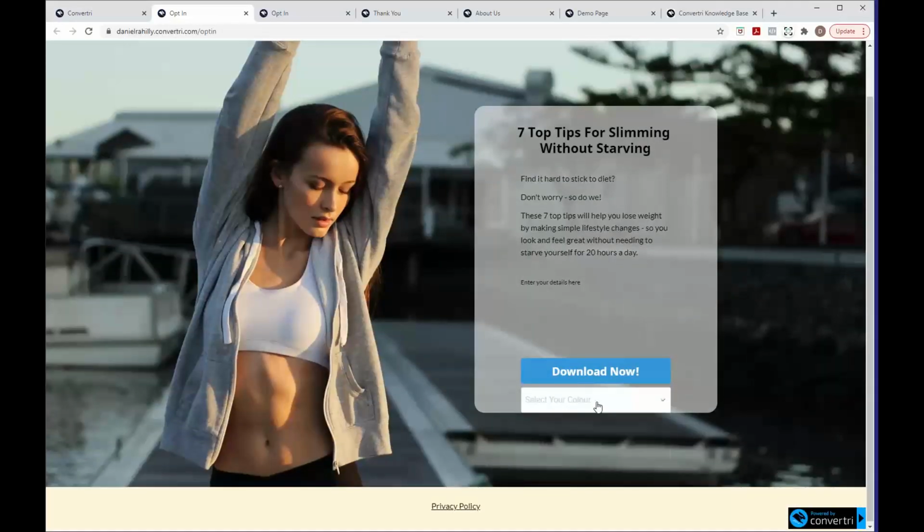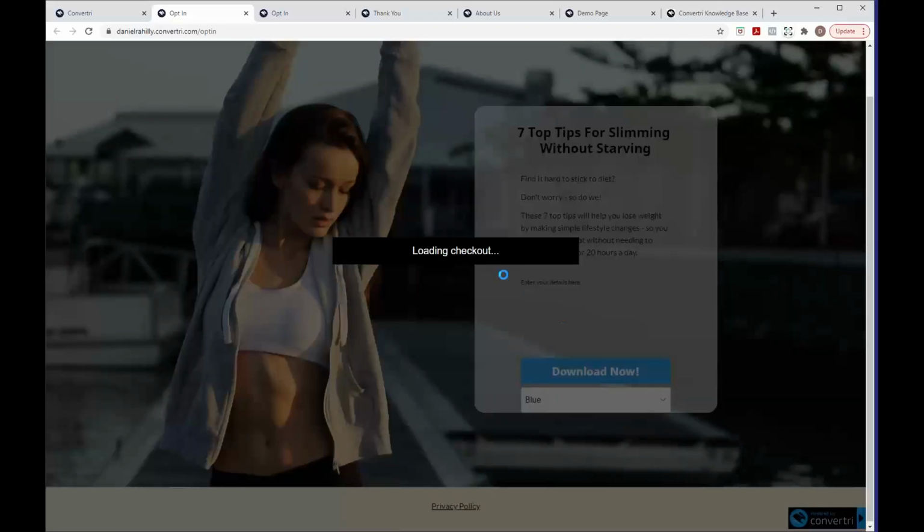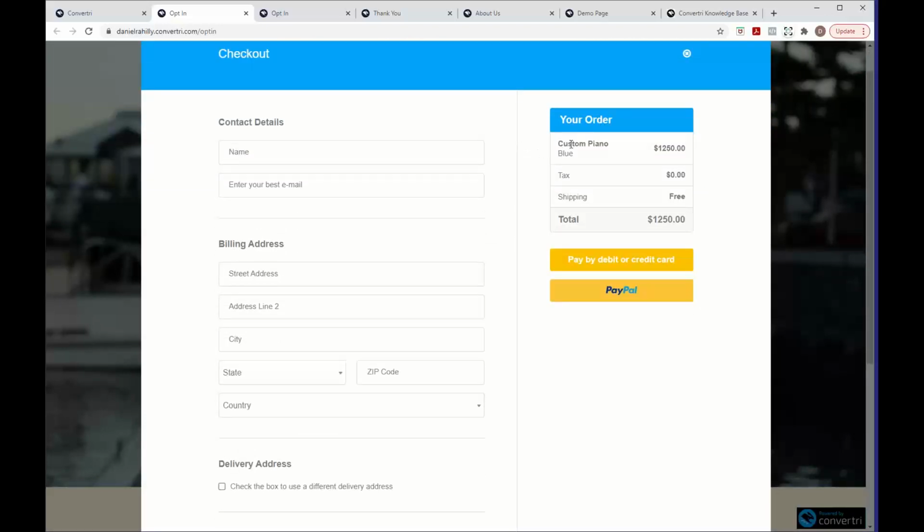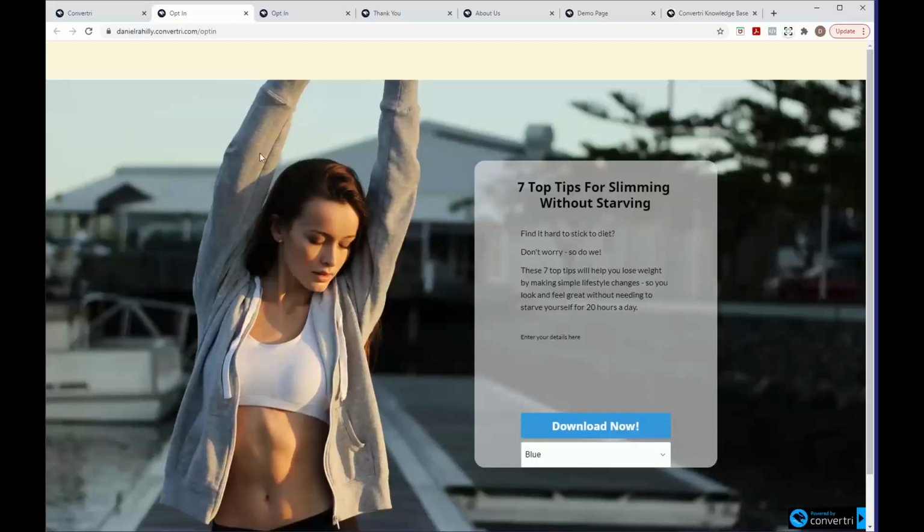So you can see here now, they'll need to select either blue or green. Once they've done that, they'll click the checkout button, which we changed to open checkout. And this now adds our custom piano, and you can see the variant here is listed to be blue. So that's how the product variants feature works.